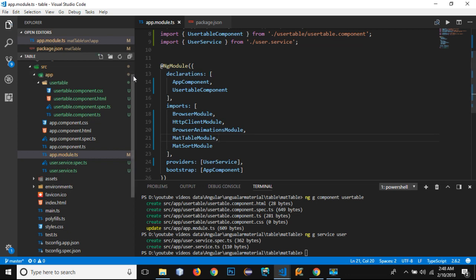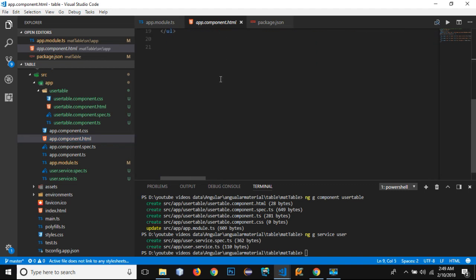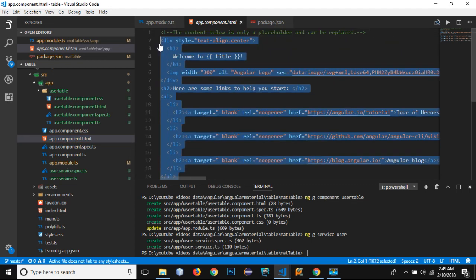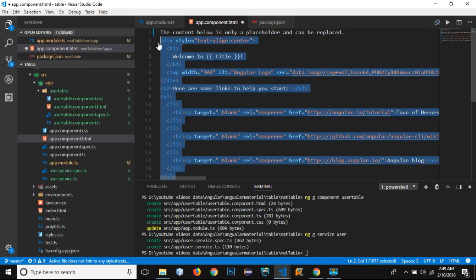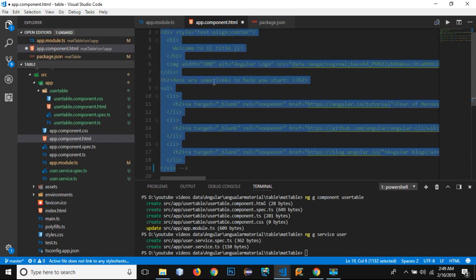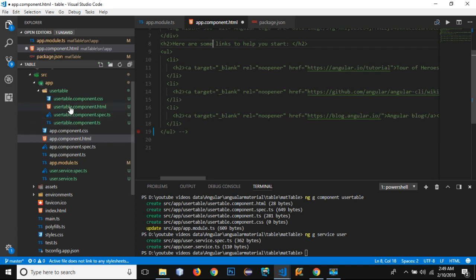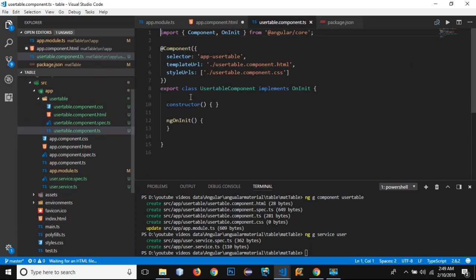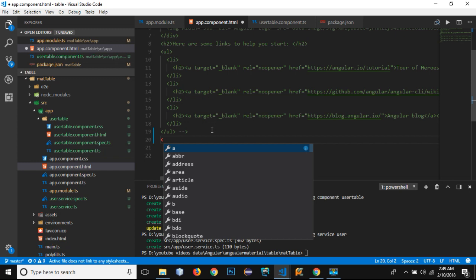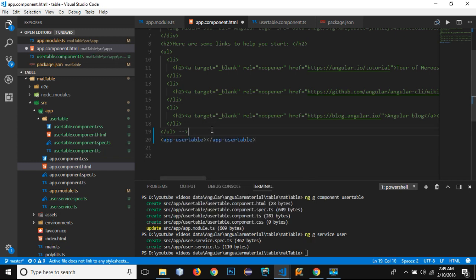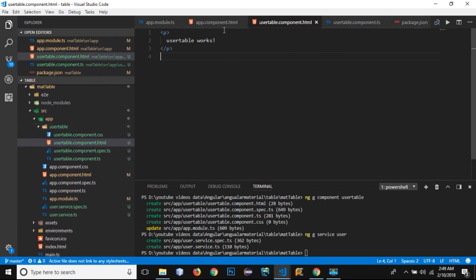So now let's go to our app.component.html, and I'm going to comment all these things. Let's do it, and these are commented. Now let's go to our user table component.ts file, and this is the app dash user table, and I will be using that element right here. So within the app component, all the content of our user table component will be shown up.